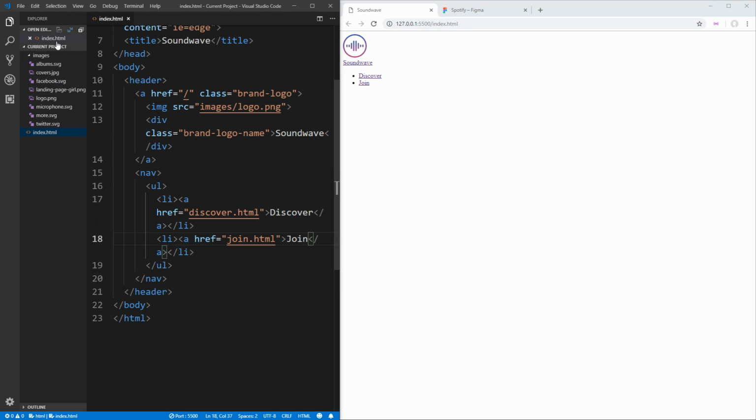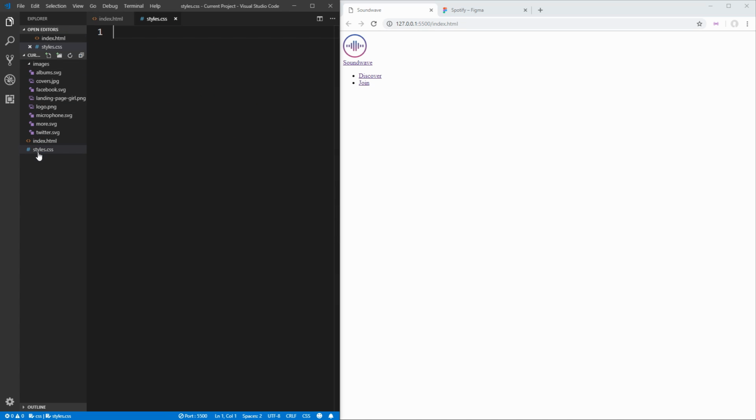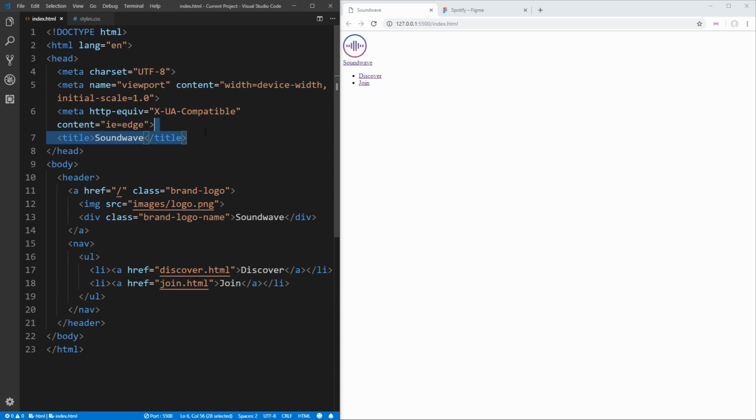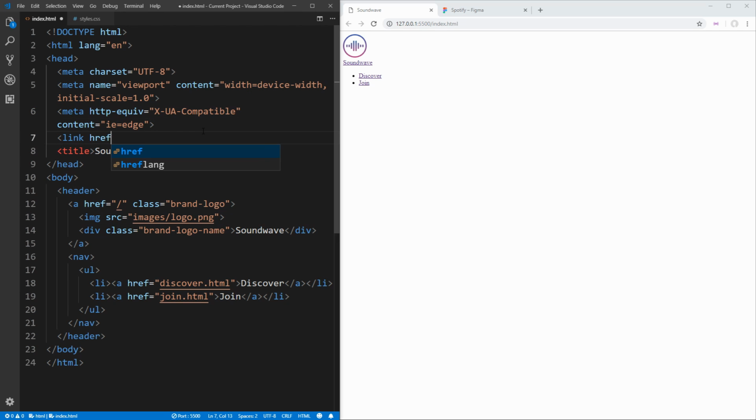From here, let's create a new file. We'll just call it styles.css. And this is where we're going to put all the styles that we're going to share between all of our different pages. Also, let's include that style inside of our header here. So just go in here, add a link tag, give it an href of styles.css, and we need to tell it that this is a style sheet.